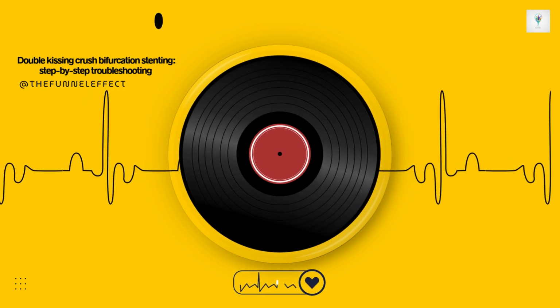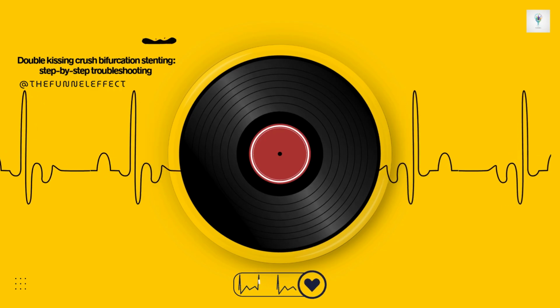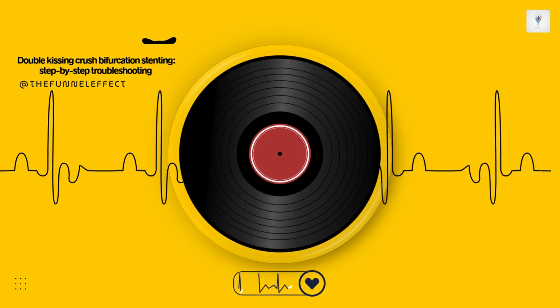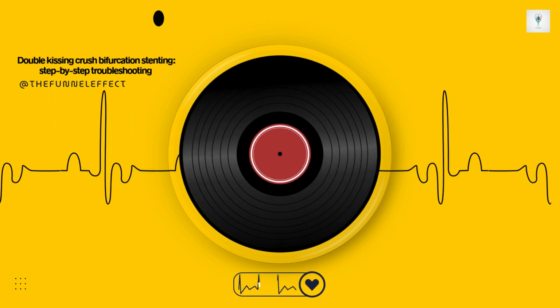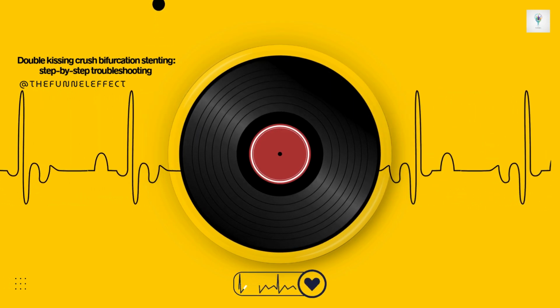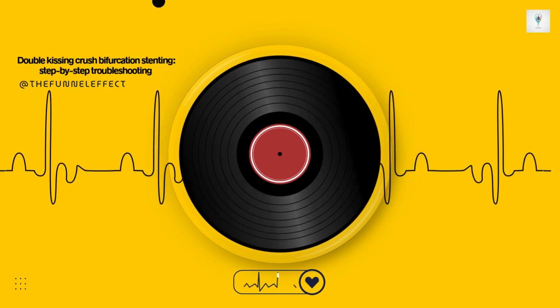You cannot use rotational or orbital atherectomy once both stent layers are fully deployed. The risk of catastrophic stent damage or vessel injury is far too high. This really underscores why thorough lesion prep way back at the beginning is so important. Makes sense. No drilling through freshly placed metal.